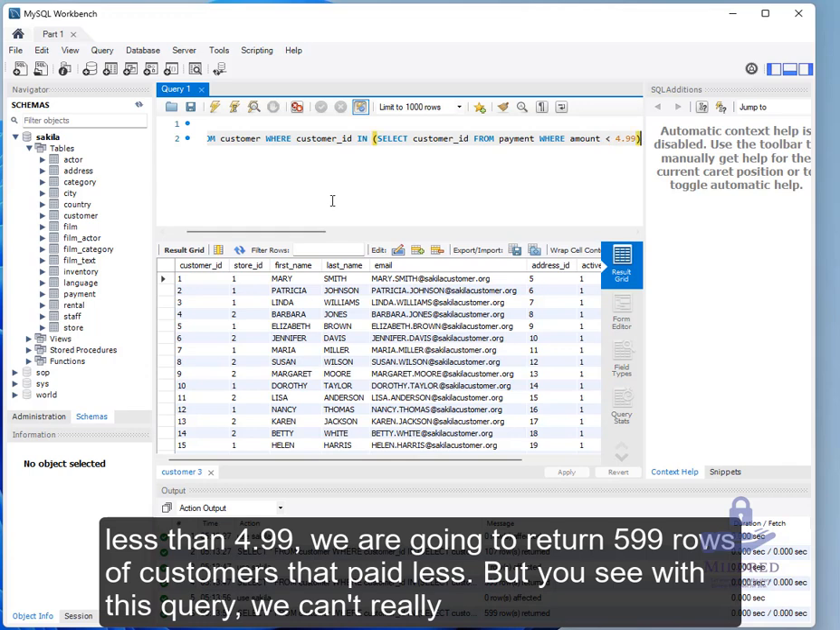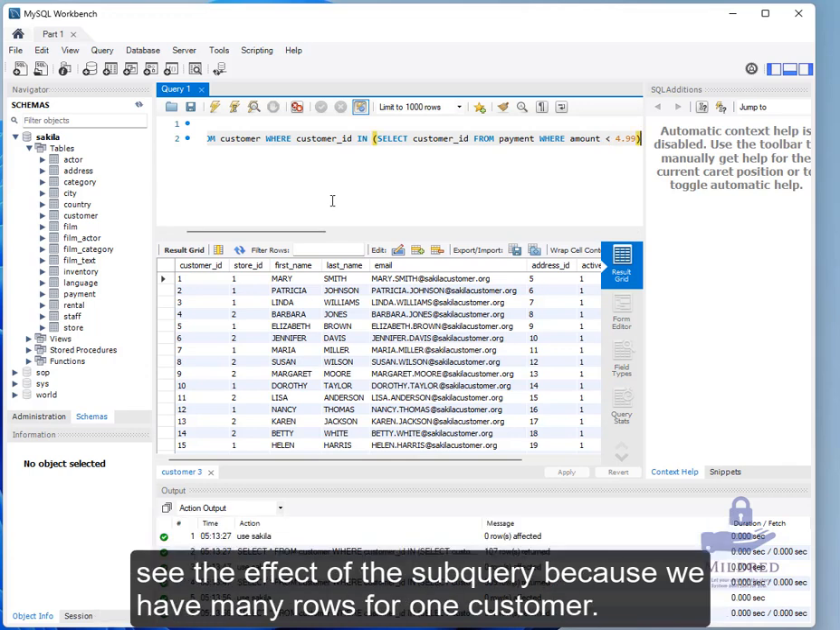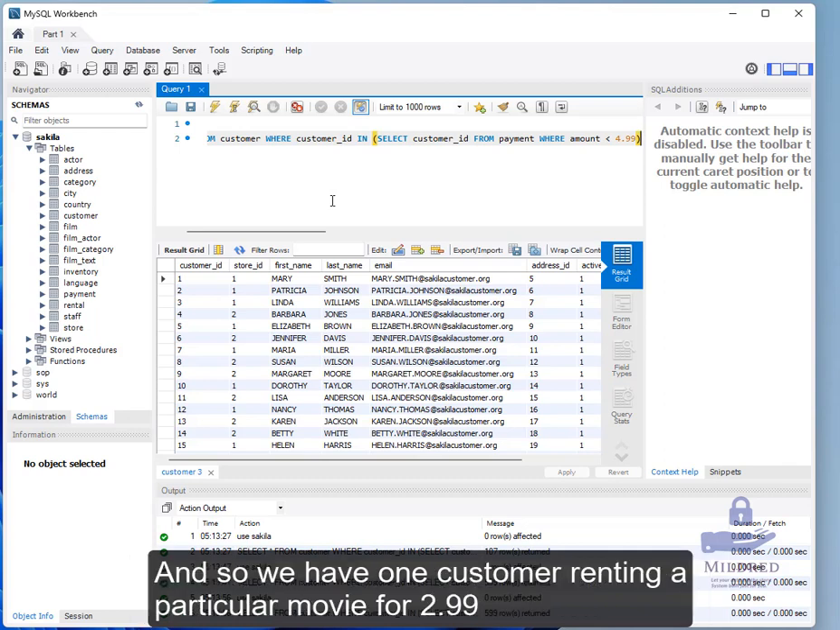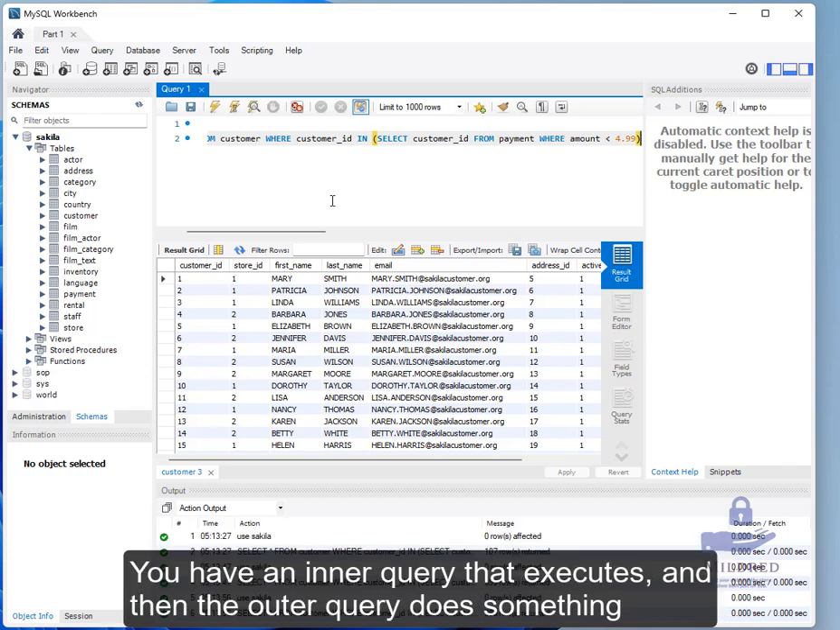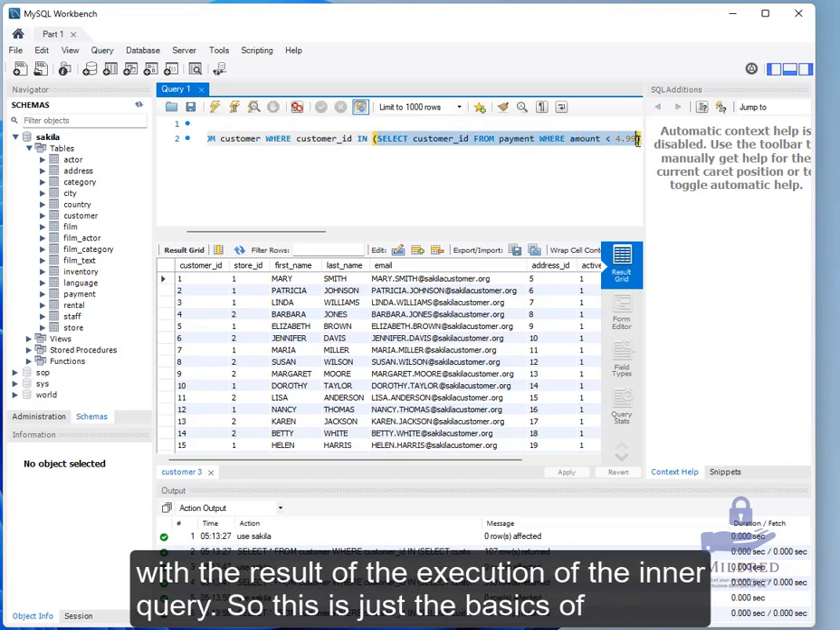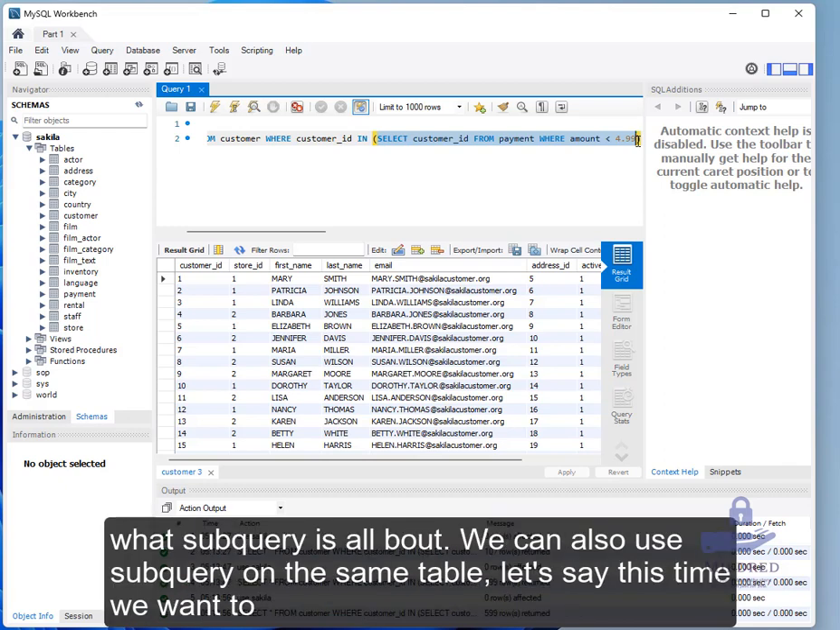But you see, with this query, we can't really see the effect of the subquery because we have many rows for one customer. So we have one customer renting a particular movie for $2.99, renting the next movie for $5.99. So that particular customer might belong to several groups of amounts. But this is the general idea. You have an inner query that executes, and then the outer query does something with the result of the execution of the inner query. So this is just the basics of what a subquery is all about.